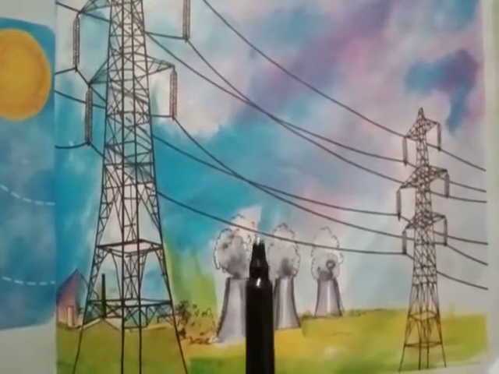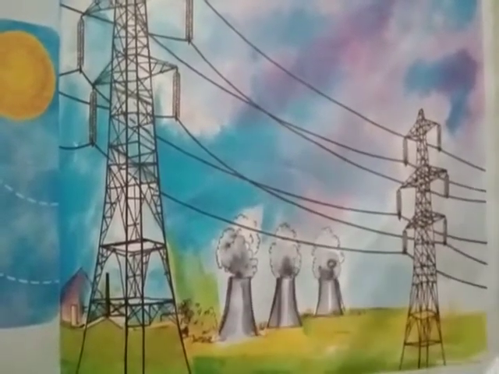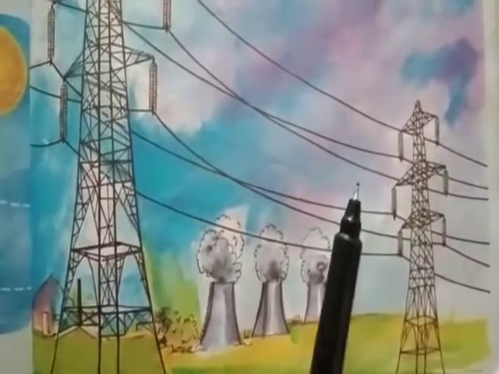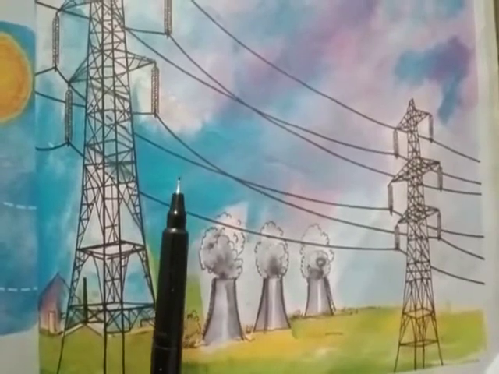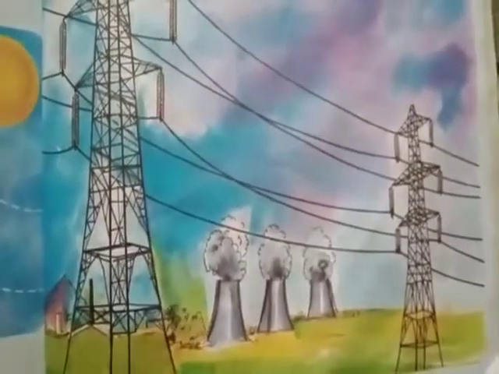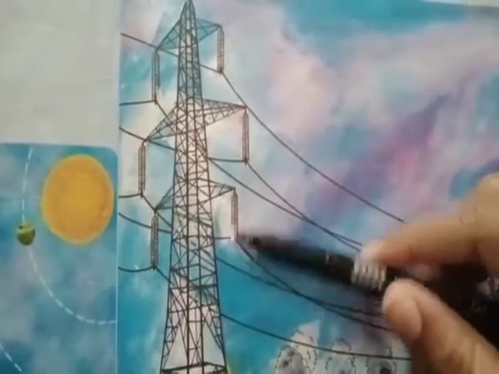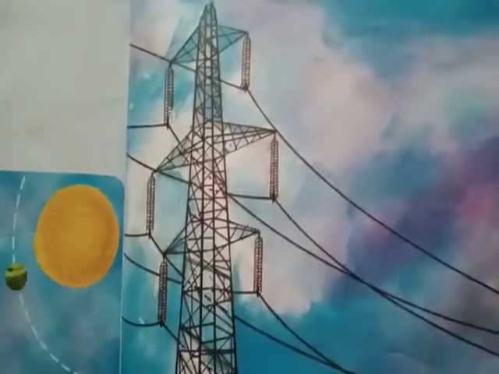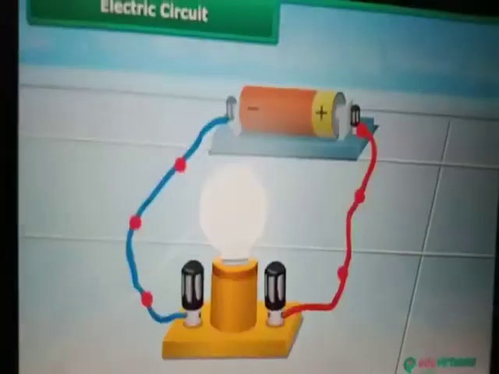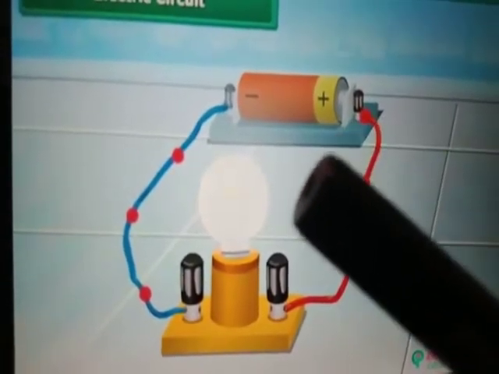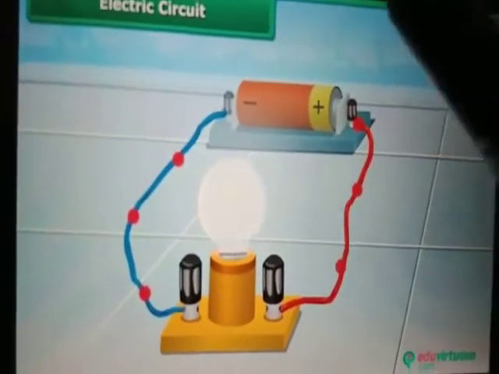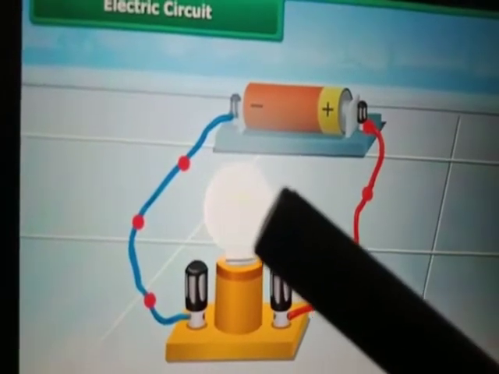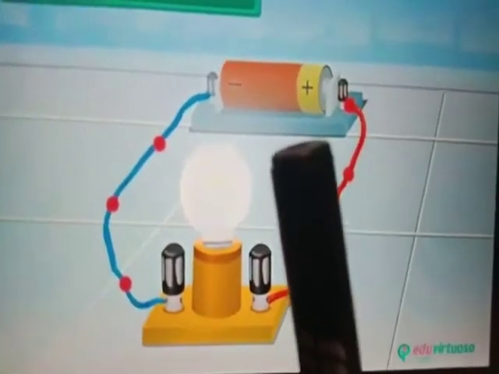Electricity is made in a big building called a power station. In a power station, the electricity goes along thick wires which hang on tall pylons. These pylons are also called electric towers. But electricity can also come from batteries. This one is a battery or a cell. A battery can light up a bulb. And in a circuit, electricity flows from the battery to the bulb.